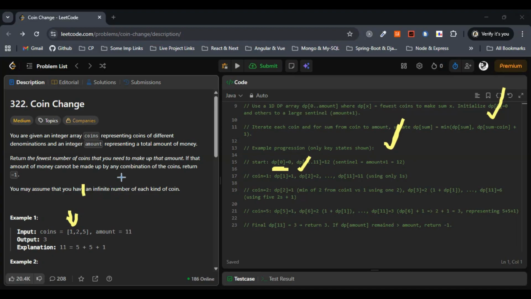Suppose we are going with 1 rupee, we can just consider 1 rupee 11 times, right? That will reach the amount 11. So this is using only one coin type. Next, this is for the coin 1. So this is for the coin 1 we have considered.